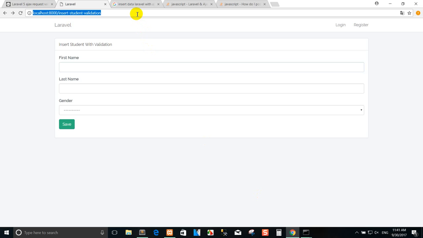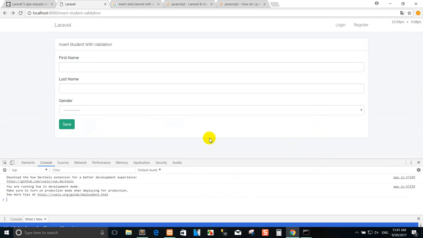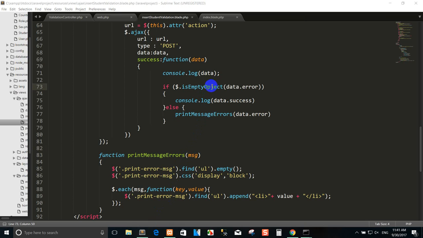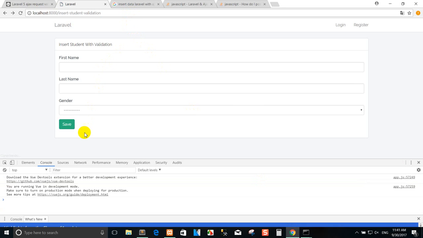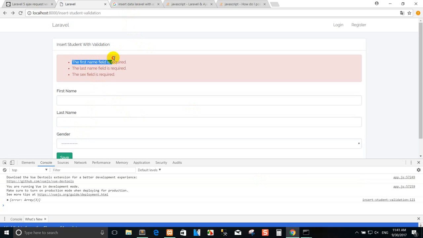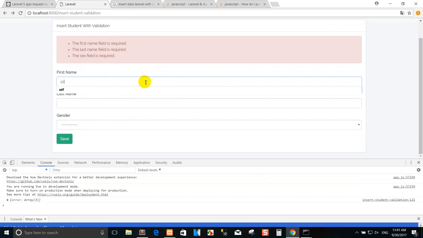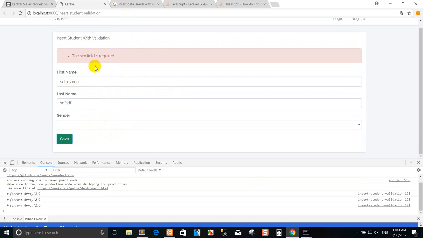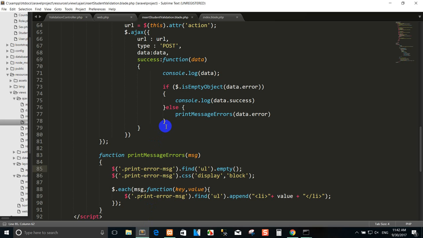Okay, and I save and run again. Yeah, inspect it here. It's an empty object, it's another function. Okay. Yeah, refresh again and I want to see. Yeah, you can see the first name. If you require, for example, yes, you can see the field is required. Okay.